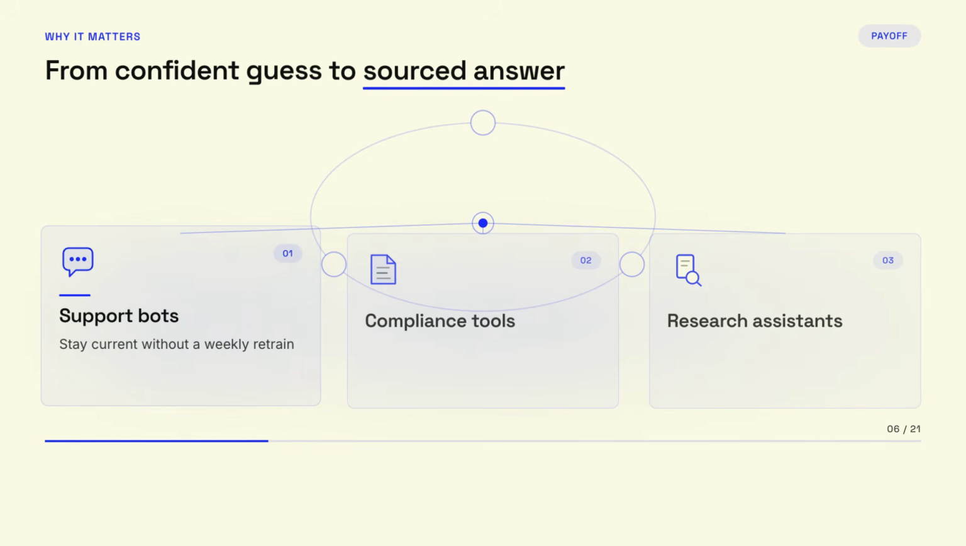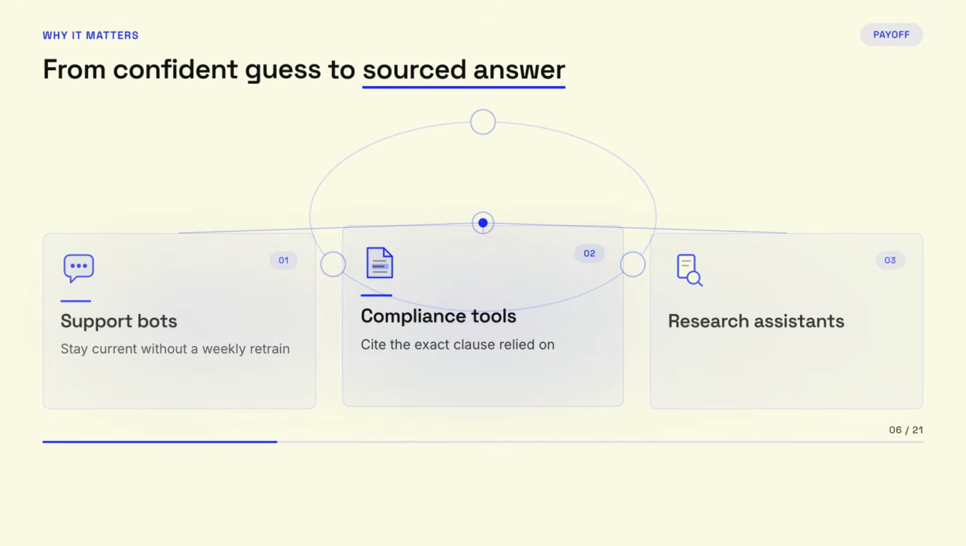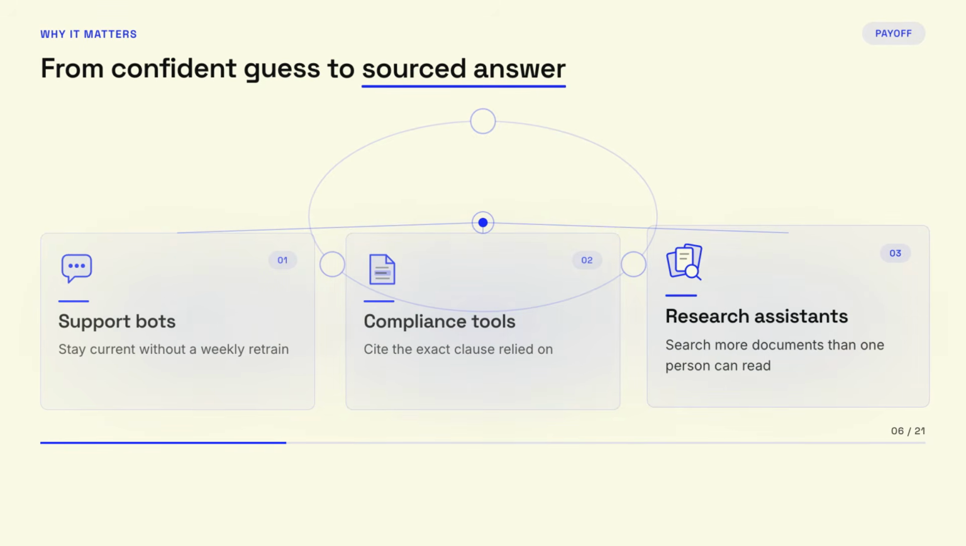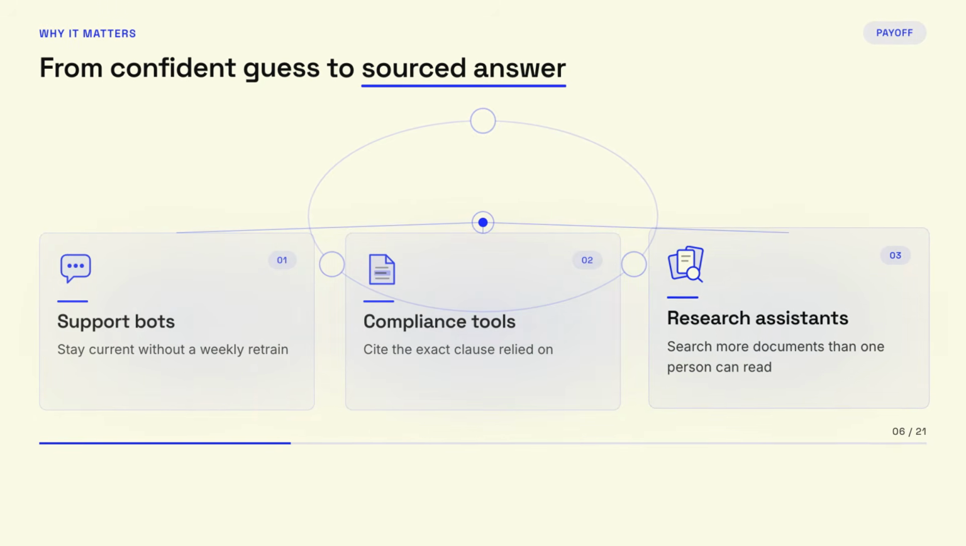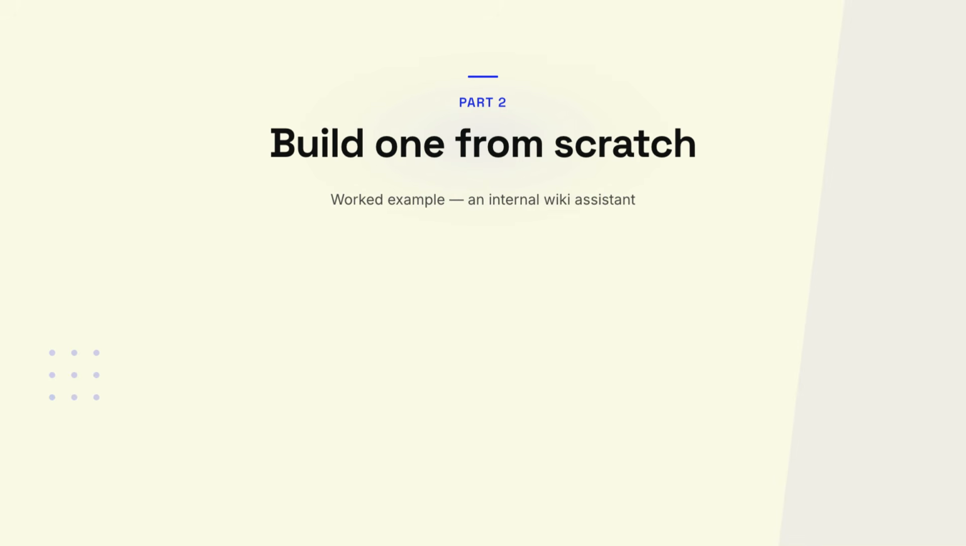Support bots that stay current without retraining every week. Compliance tools that cite the exact clause they relied on. Research assistants that work across more documents than one person could ever read. So let's build one from scratch.